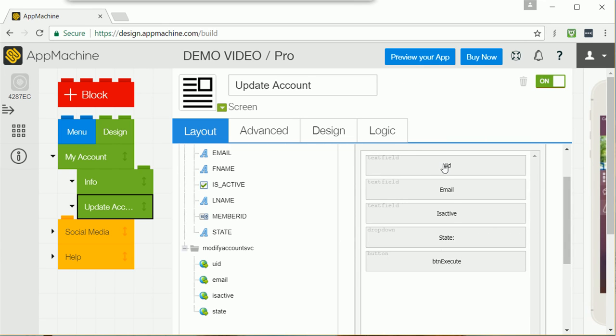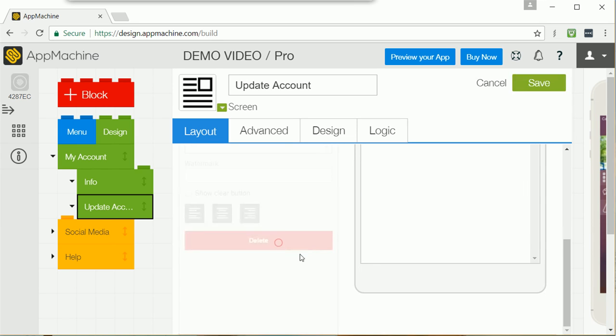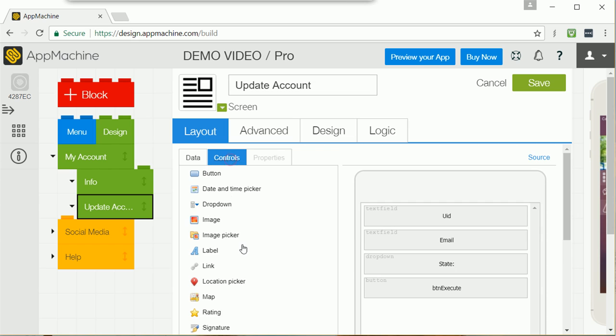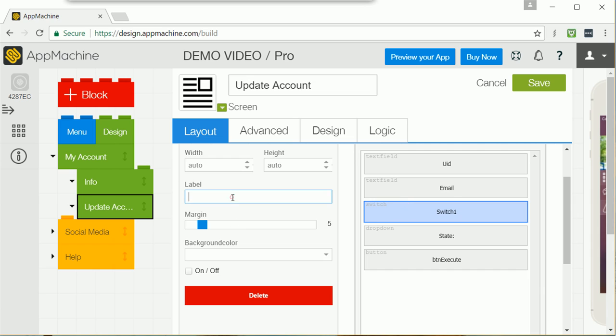Now, we'll do one more. For example, is active, being a text field, true or false? Maybe not the best choice again. So what I'm going to do is delete that and put in a switch. I'll put that in there, and I'll call this label "Is my account active?" And that's just a label. I'm going to save that.